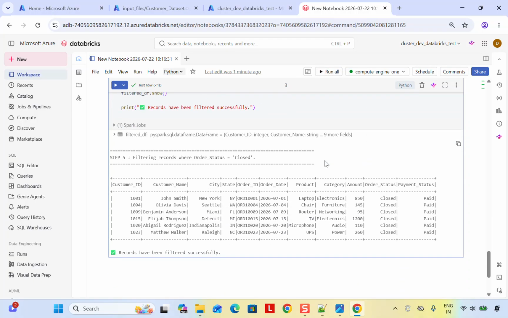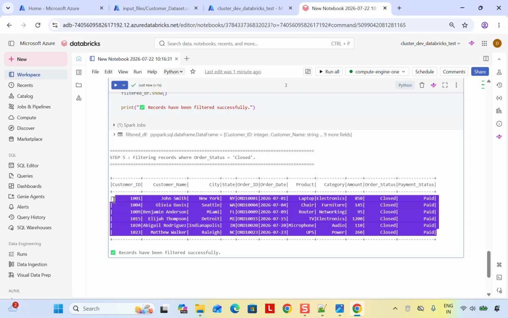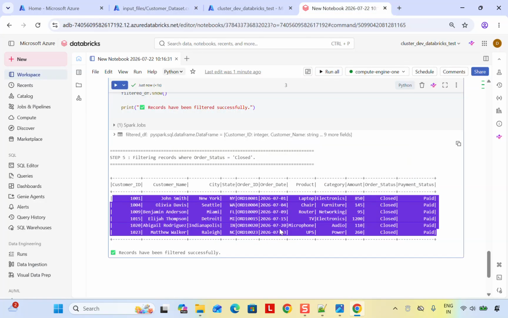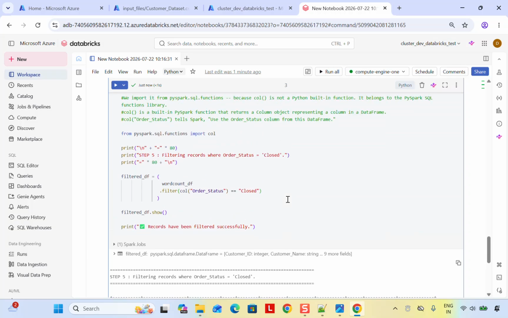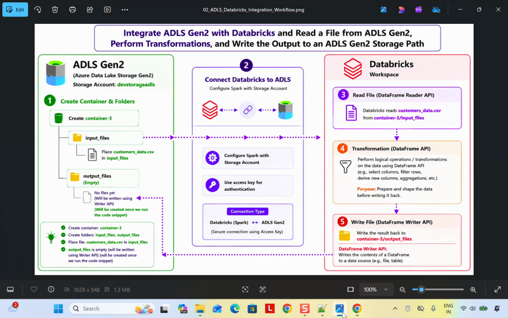You see, it has filtered the records based on the closed status. It has read 6 records from here. We have applied a filter, and we are reading only those 6 records where order status is closed. So now we are done with this part. We have applied this filter condition, so this transformation we have applied now.